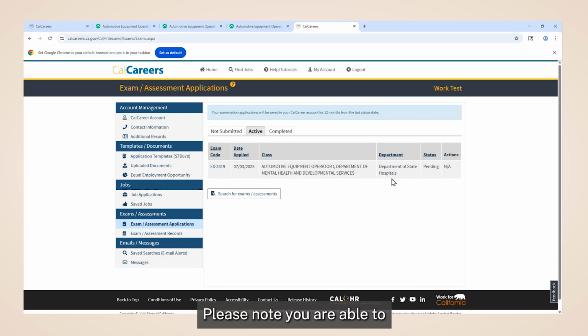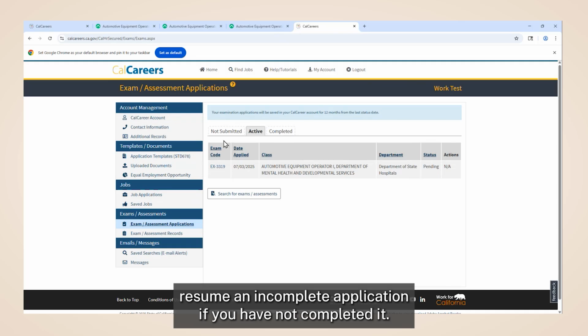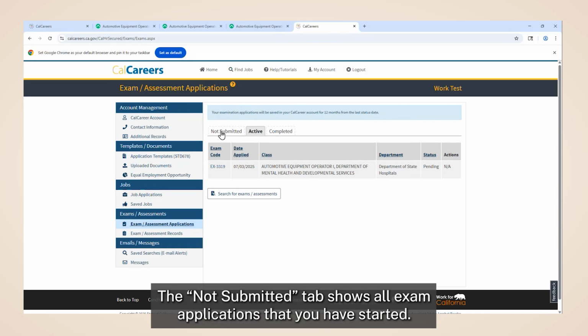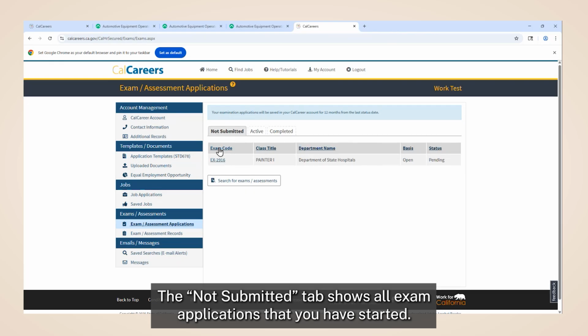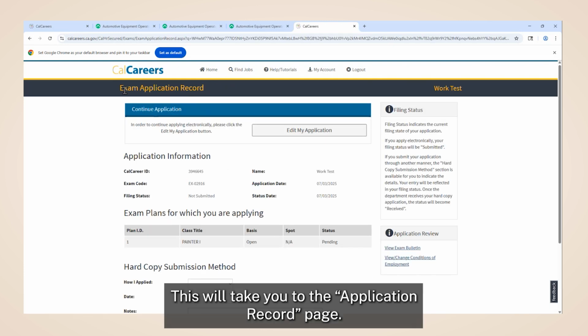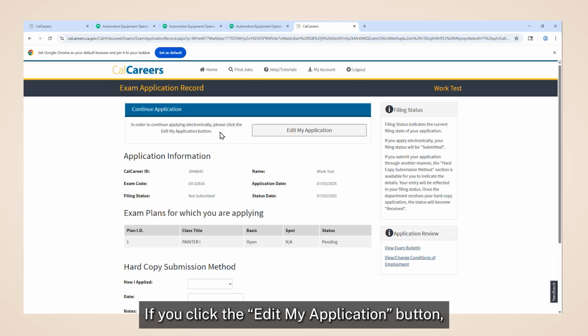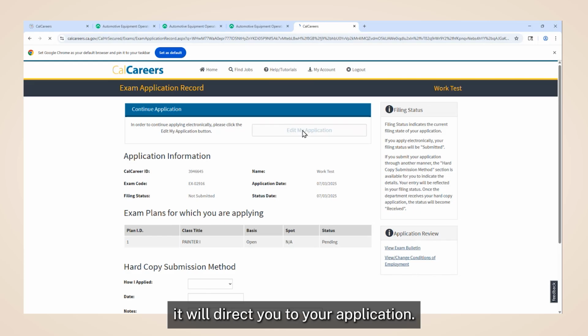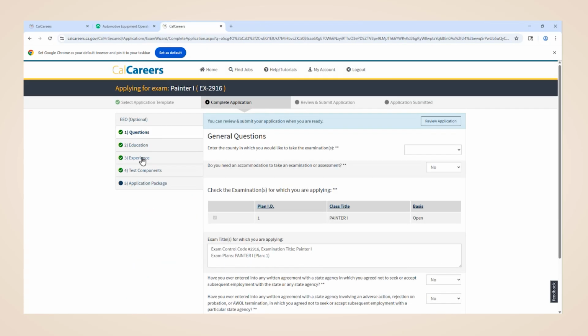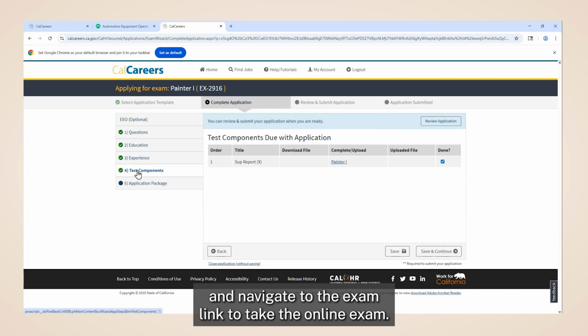Please note, you are able to resume an incomplete application if you have not completed it. The Not Submitted tab shows all exam applications that you have started. Click on the exam code hyperlink to resume the application process. This will take you to the application record page. If you click the Edit My Application button, it will direct you to your application. You may make edits to and submit your application and navigate to the exam link to take the online exam.